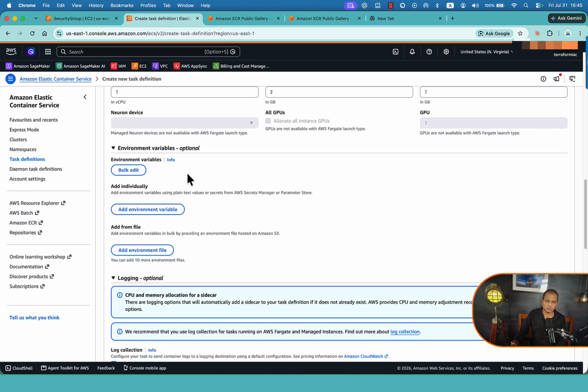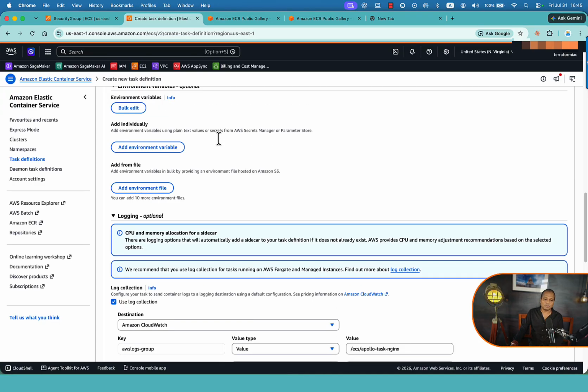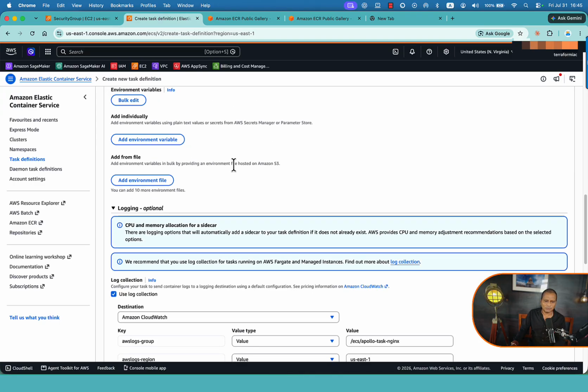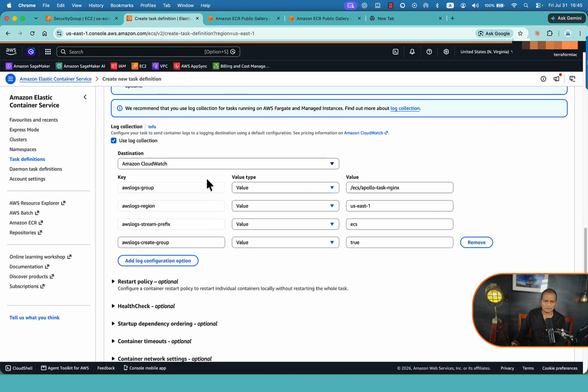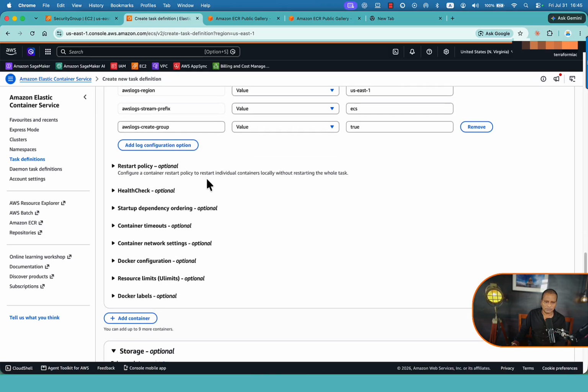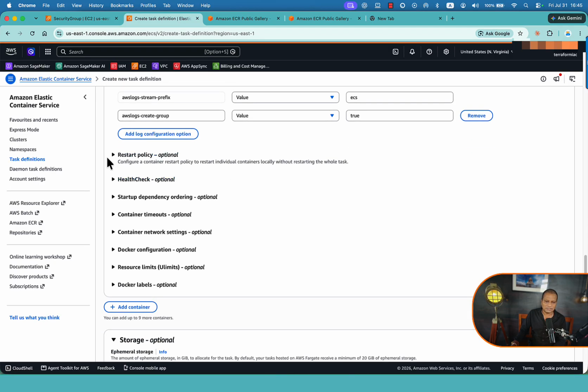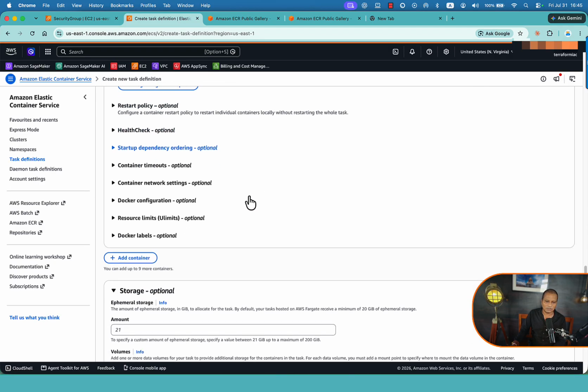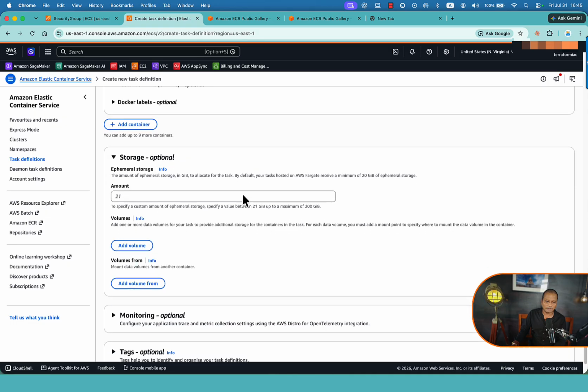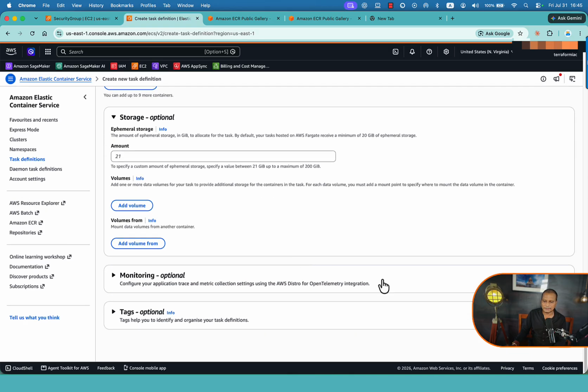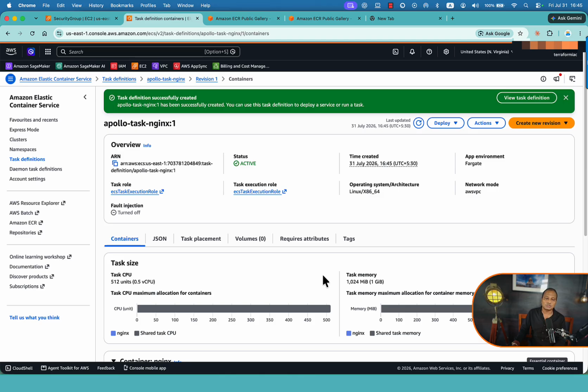Environment variables, we don't need it. Add individually, we don't need that. Add from file, so I'm going with the rest of the configuration by default. We don't have to do a thing. Restart policy, health check, all of these I'm not touching. Let it be default and hit create. So this is creating the task definition. We have completed the second step, the task definition.